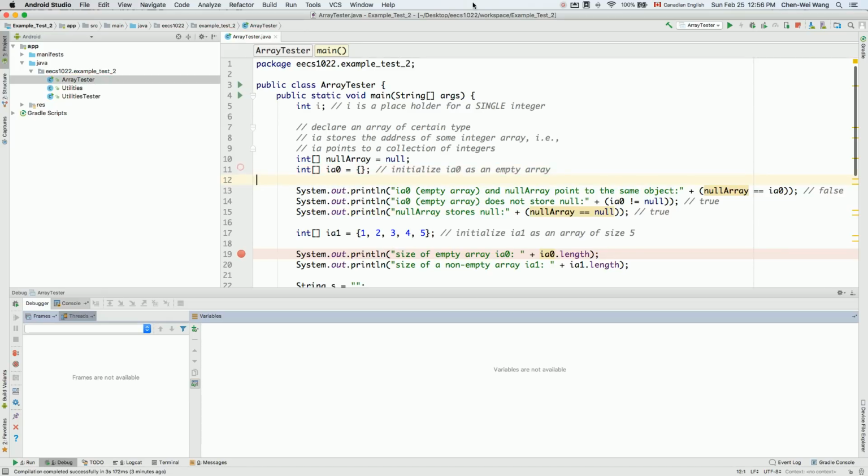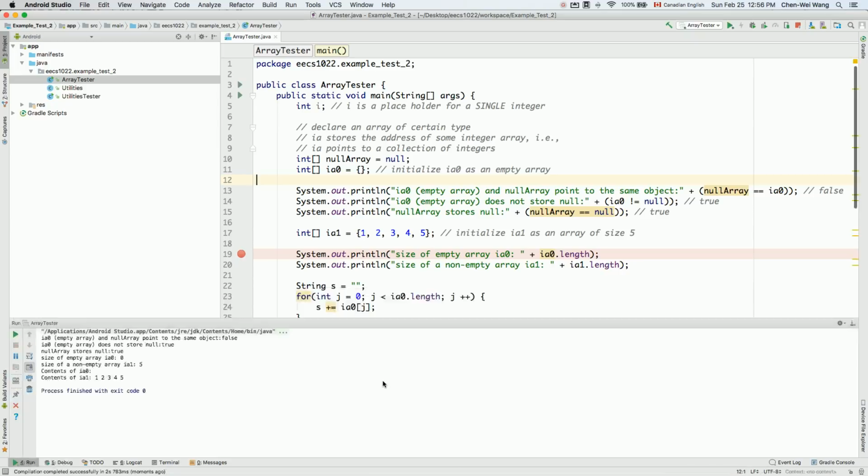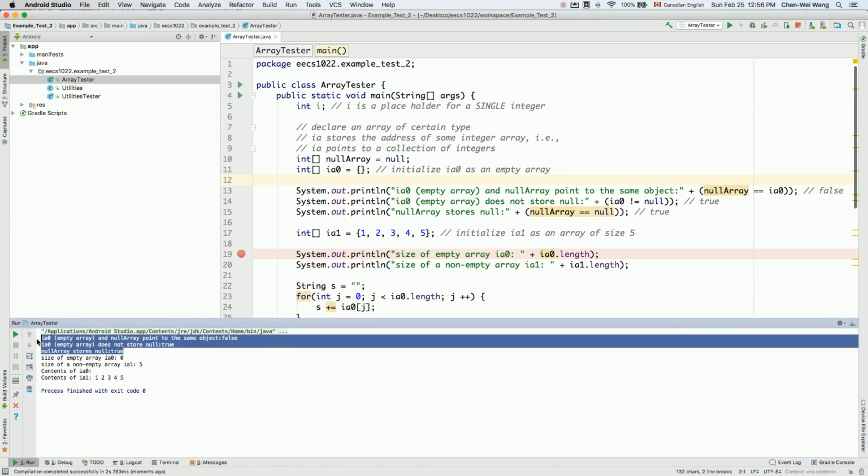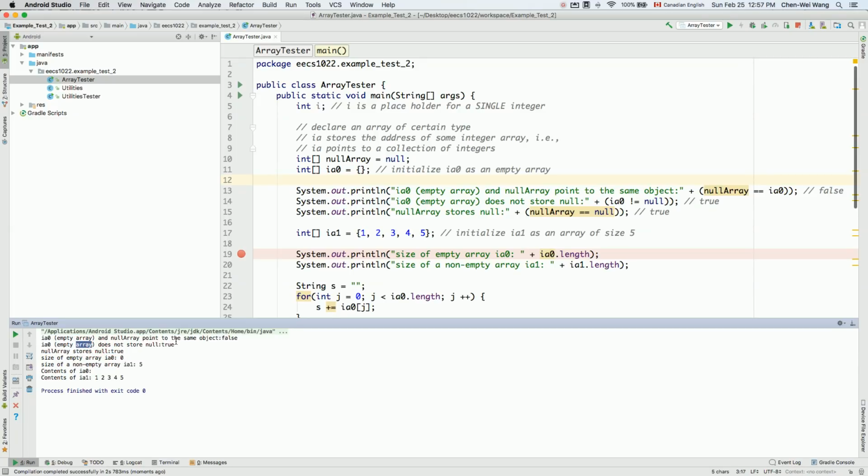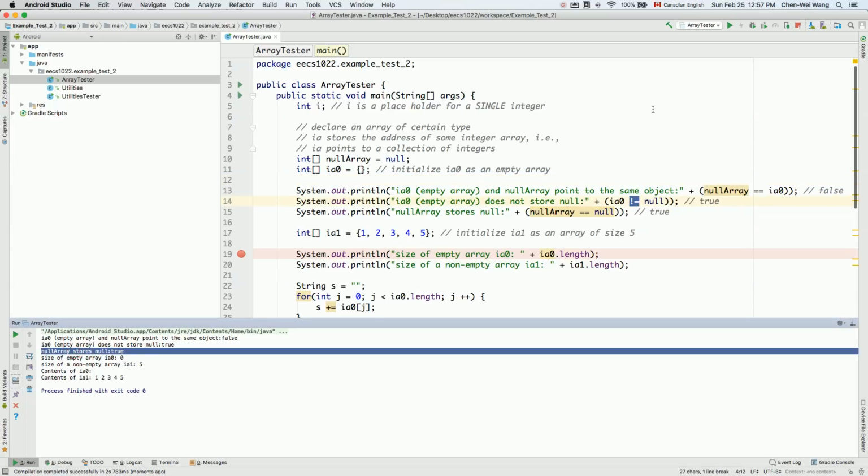So now let's say we execute the tester again. These are the things you should really understand well before you can go further to actually implement some methods on the array. So you can see whether they point to the same objects. That's false. They store different addresses. And also the empty array does not store null. That's true because the address stored over there is not equal to null. And also, you can say the null array stores null, because the null array equals null. Okay, so that should be true. So that's about empty array versus null array.